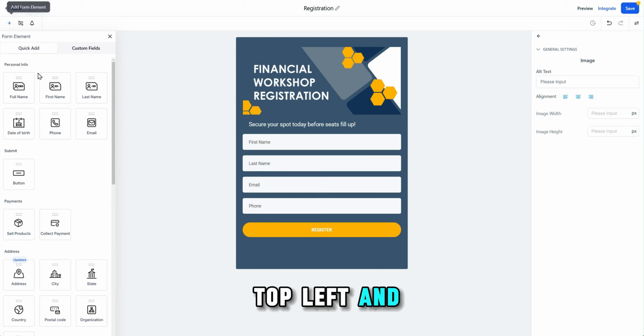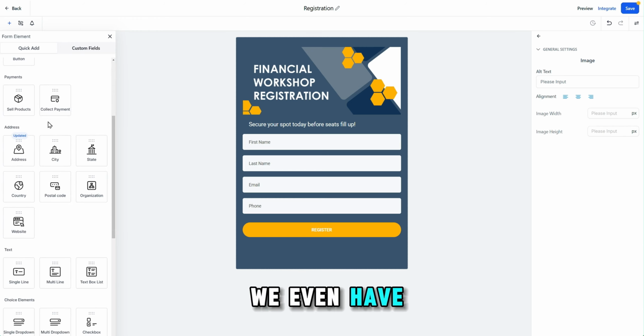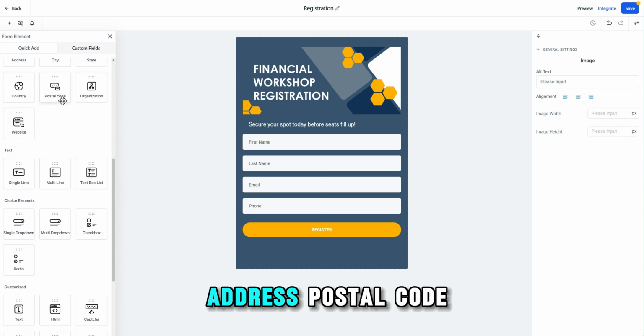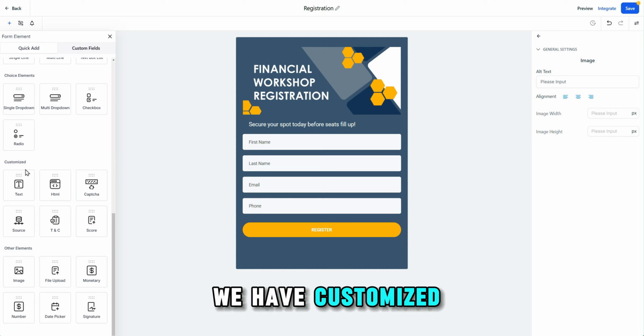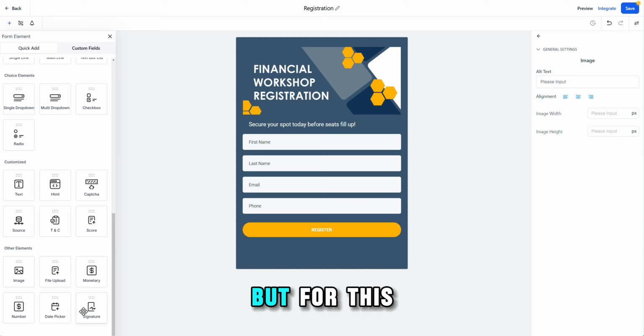If we want to add more, we're going to click on this icon here in the top left, and look at all these different options that you can add. We have normal options like the full name and date of birth, contact info options like phone and email. And then if you scroll down, we even have payment integrations to sell products or collect payments. We have location options like country, address, postal code. And then if we scroll way down, we have customized options, which include anything like text, images, or even terms and conditions and signatures. But for this tutorial, I'm going to show you how to add custom fields.